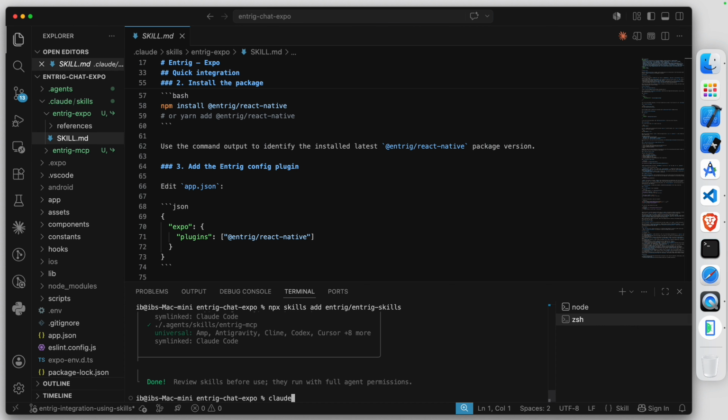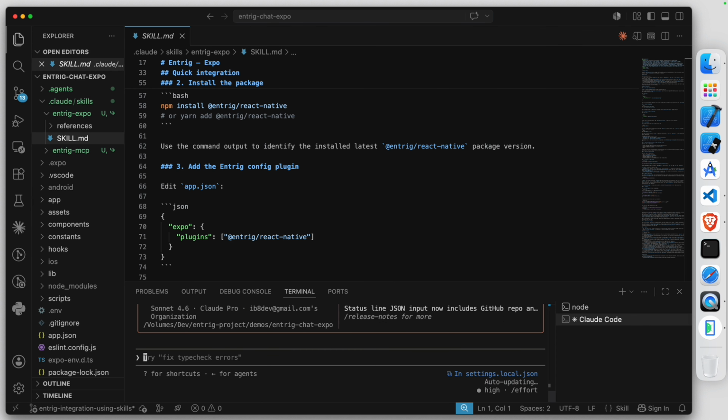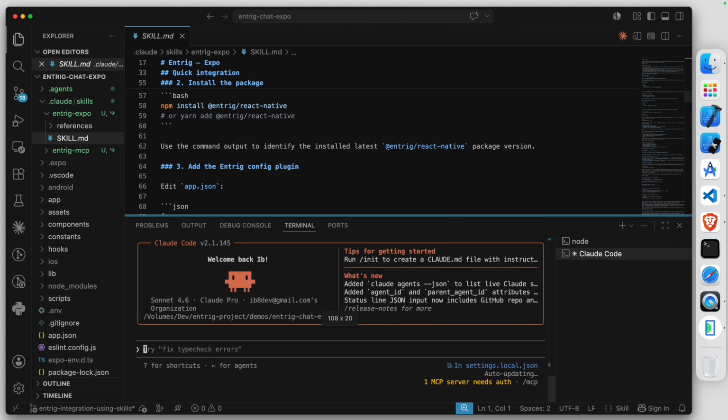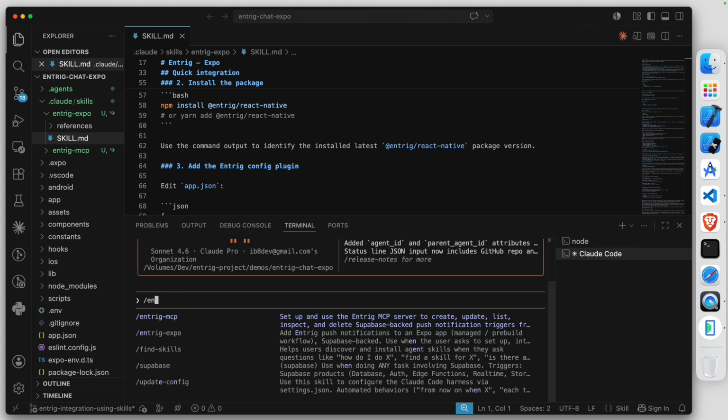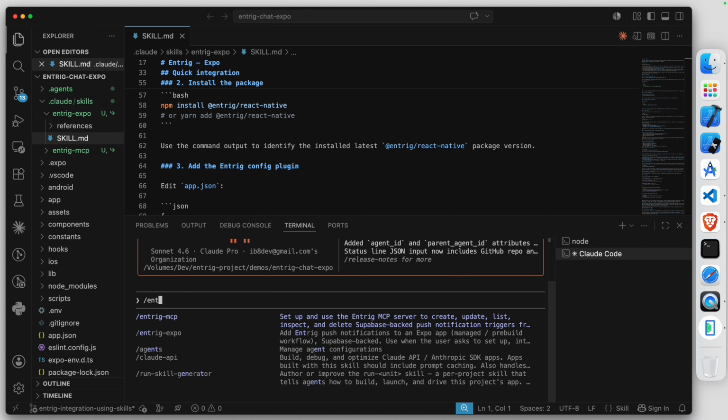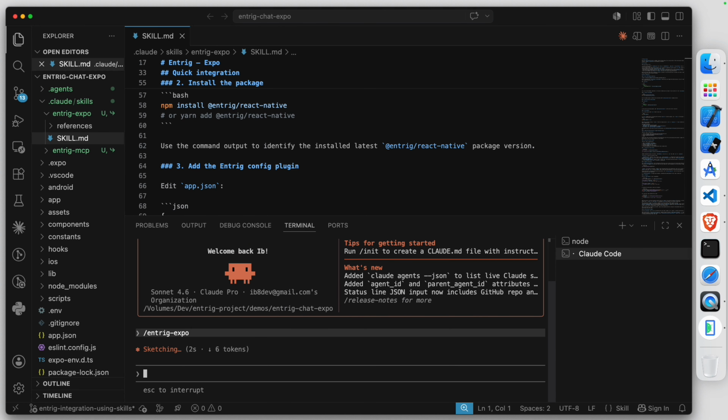Now let's start Claude and ask it to integrate the SDK. The model we're using here is Sonnet 4.6. I'll use the / command and type Entrig. It lists all the skills. Let's select Entrig Expo.